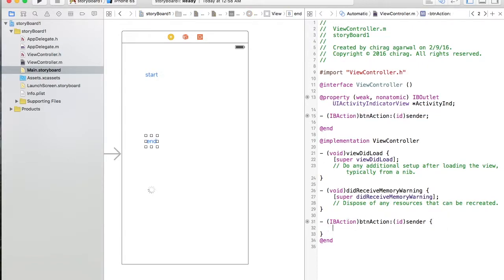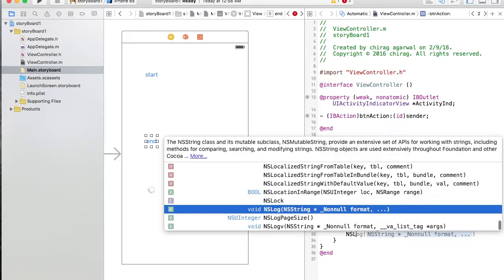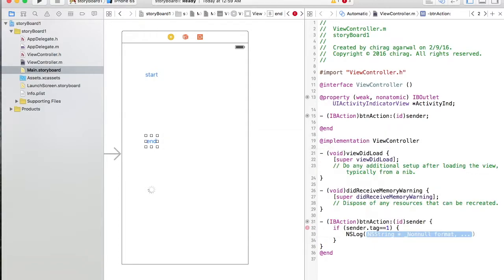So now how will we check which button is pressed? We are given the tag value, right? So we can say if sender dot tag equal to 1, start is pressed.